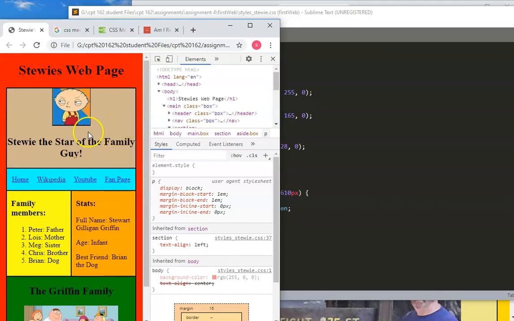Now we might say, okay, well, that's fine, but I really don't want Stewie's picture to be right up here. So I can do one thing. I can add padding to the heading, which will move it down, or I can add margin onto that image, which will move it down. So let's go ahead and add some margin to that.